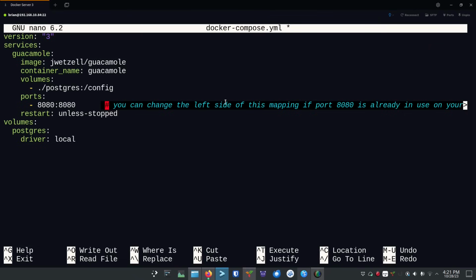So basically it says you can change the left side of this port mapping if your port 8080 is already in use. And a lot of times it is, so just be aware that it's probably good to go ahead and change that left side if 8080 is the port that it says, or 80 or 443. So in this case, I'm going to go ahead and change it, and I'm going to change this to 8988, and we'll have that mapped. So that's the host port, which is like on the host machine that's running Docker, I'll access Guacamole through that port. 8080 is the port that's inside the container that I don't want to change. So you don't want to change this right side.